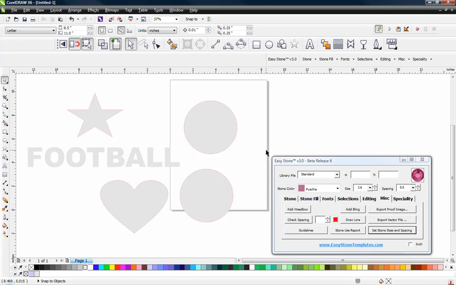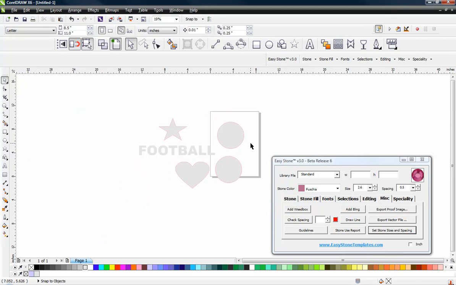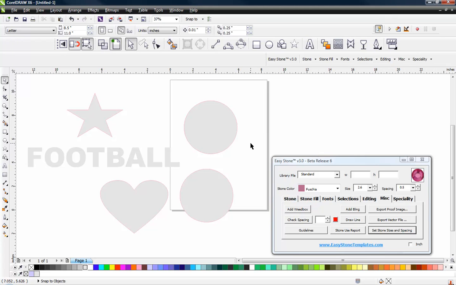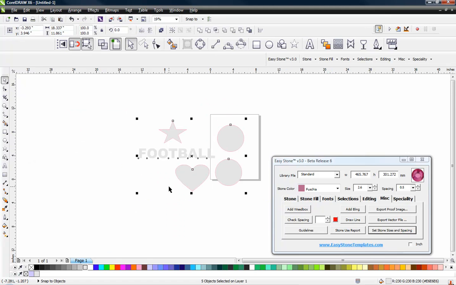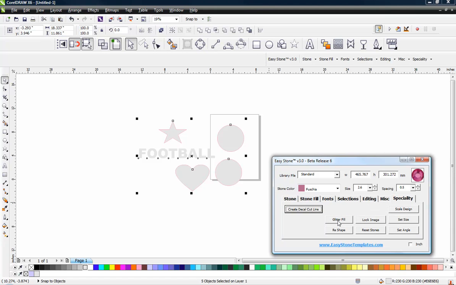but I wanted to show you this, that it's working, and we're going to get it implemented for beta release 6. But I just wanted to show you, we can have all kinds of different shapes, text, and things of that nature. So we're just going to select the whole lot here. And then over here on the specialty tab, we have a new glitter fill function. So we click on glitter fill, and we just wait, and it's going to do the work. It's going to add that glitter fill to all of our shapes for us.